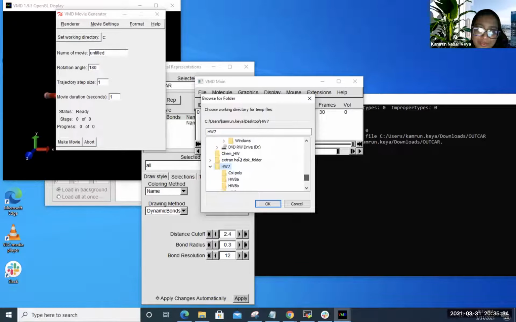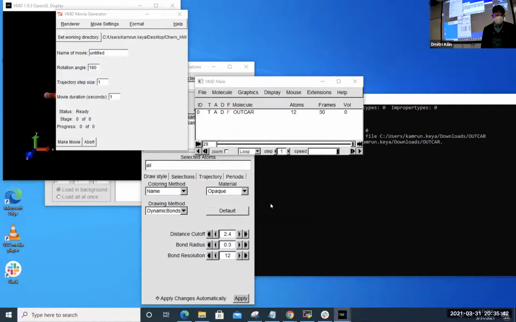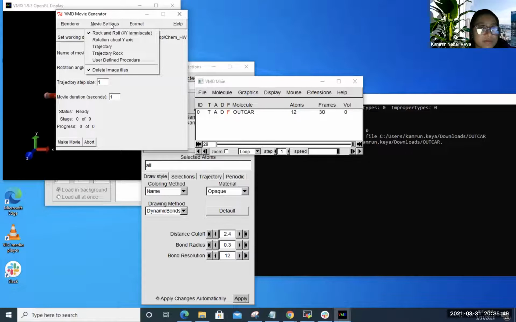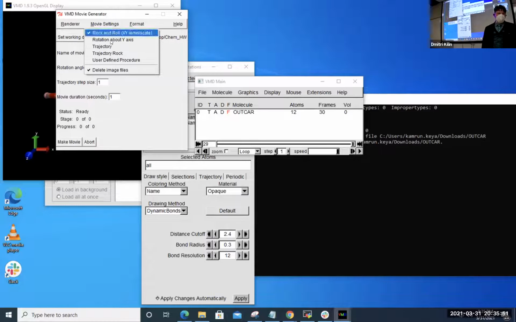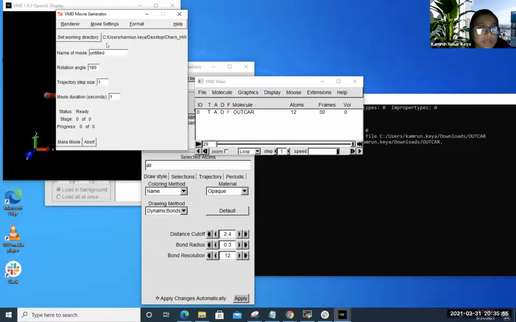No, you don't need to. Let me check. Yes. Chemistry homework. Okay. Click OK. Now go to movie settings. Click. Move a little down to trajectory. Yes. Click. I already clicked. Then click on renderer. Renderer to the left.